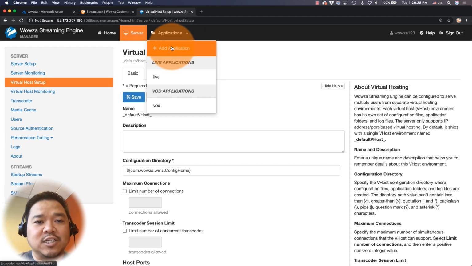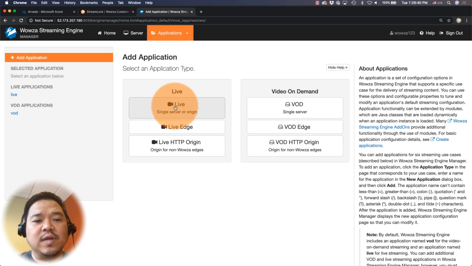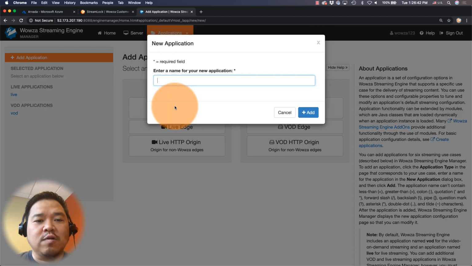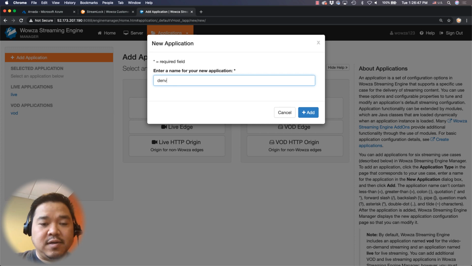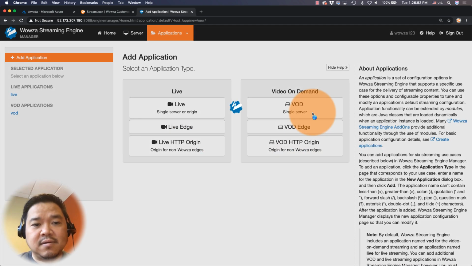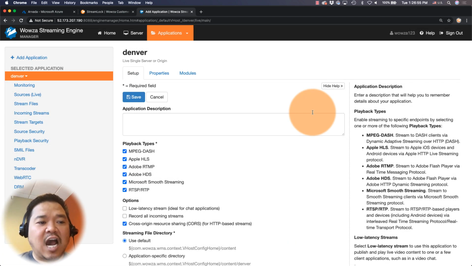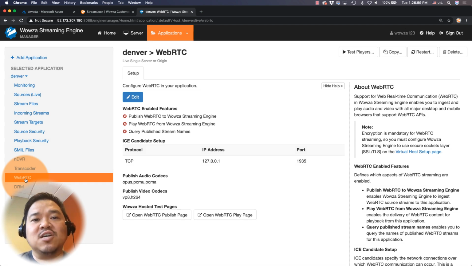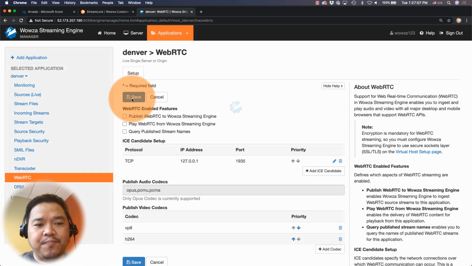So I'm going to add the application right here, and I'm going to click on Live Single Server or Origin, and I'm going to call this Denver. And I'm going to do that in all lowercase. And now that it's added, I'm going to go to the left to WebRTC, and I'm going to configure this for both ingest and egress of WebRTC, just so we can make sure everything is working. So I'm going to click on Edit. I'm going to check all of the WebRTC features to enable.